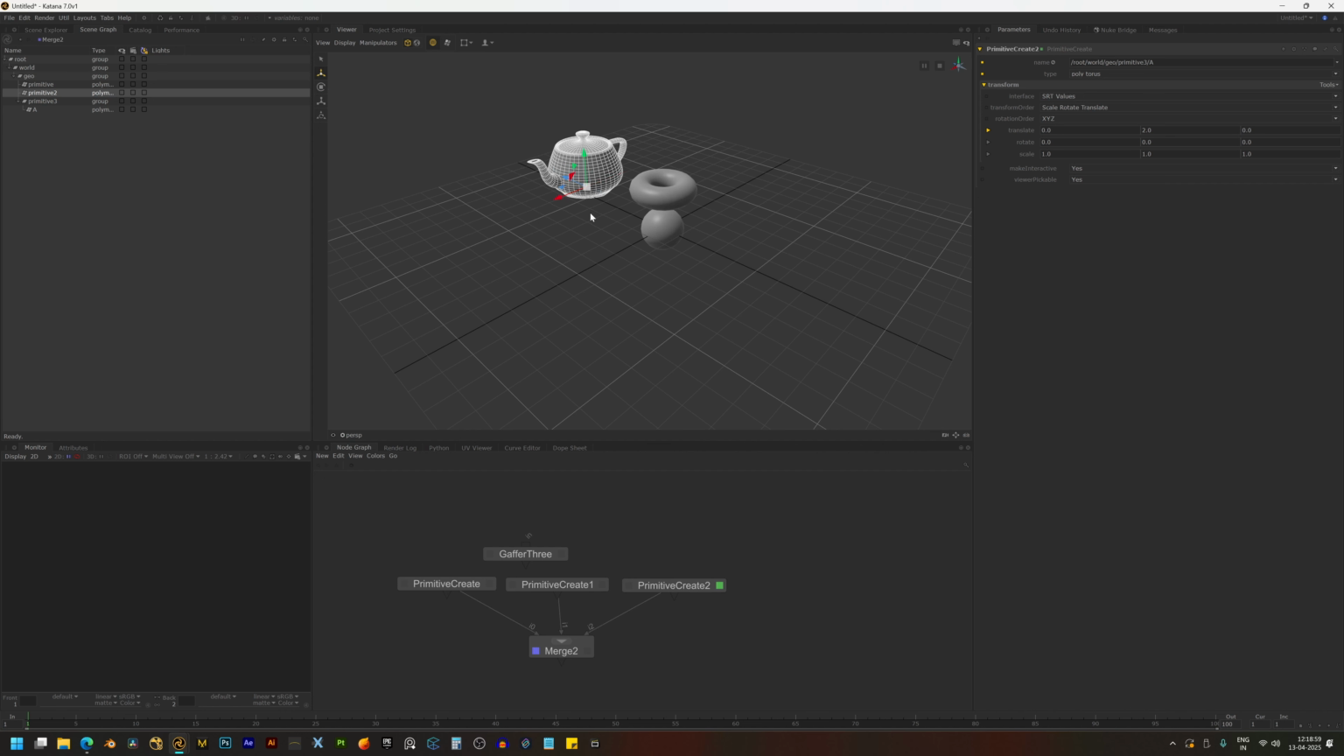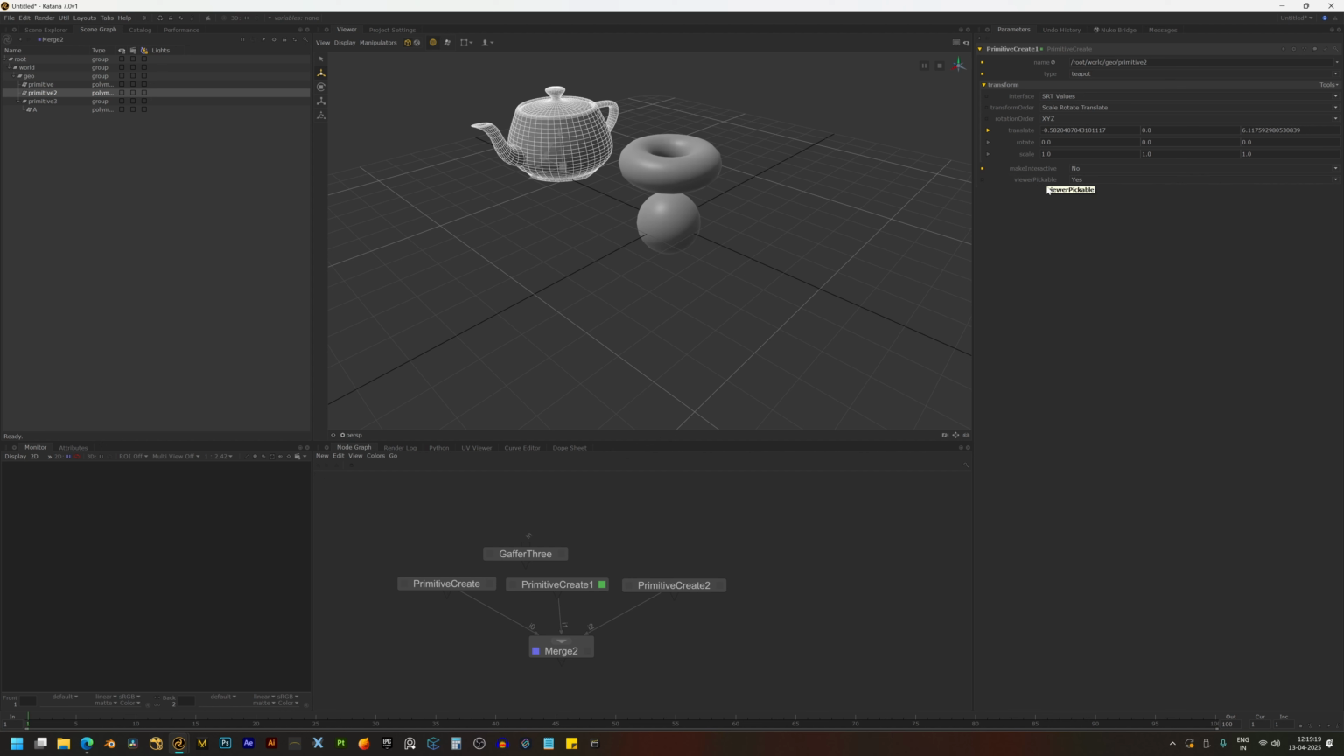So if I want to move here, it is moving. But in the node graph you can see something called make interactive. If I make it no, you cannot move this object. It means we can move from here, of course, but we cannot move using this node. So to interactively move anything, we select yes. Right now we can move.